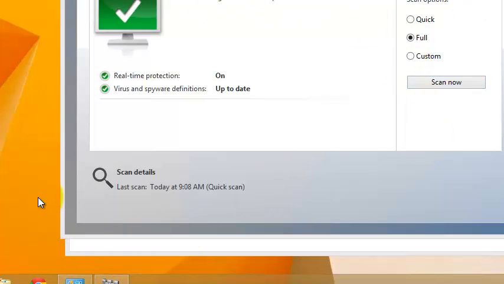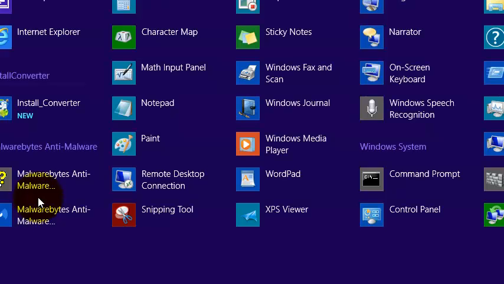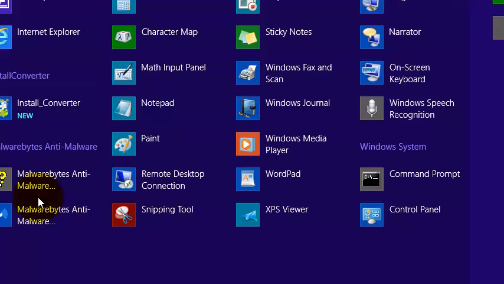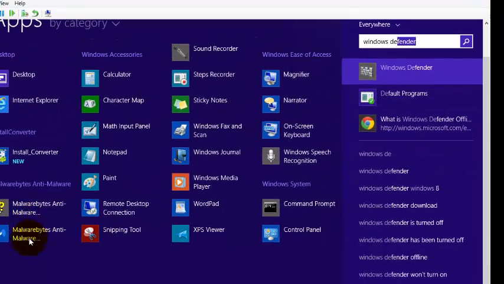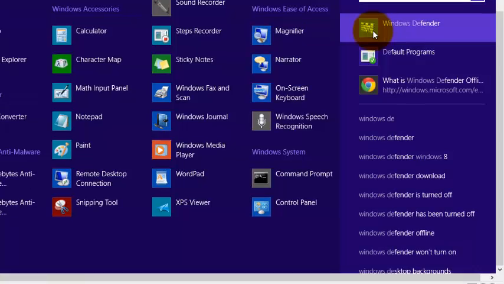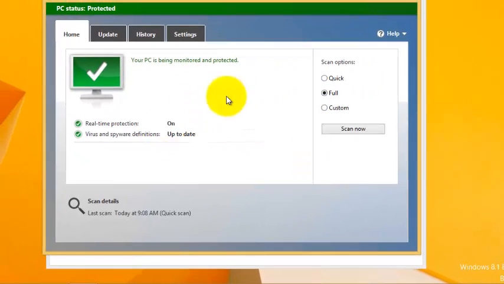The other way to do it on Windows 8 is if you press the Windows key and then search for Windows Defender. It'll open up with this.